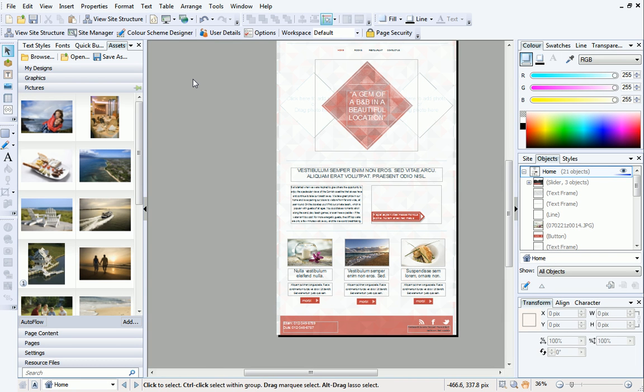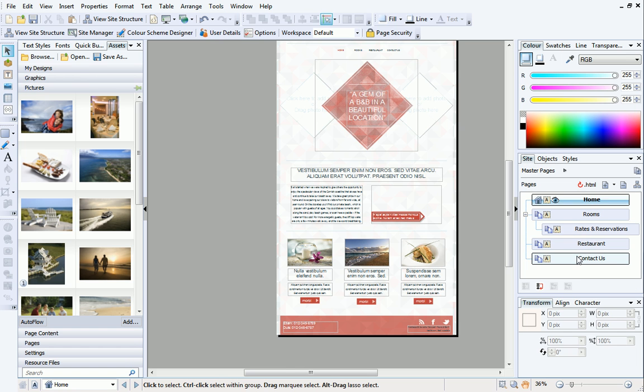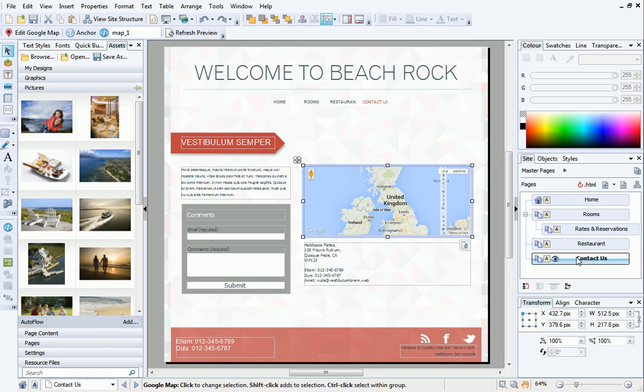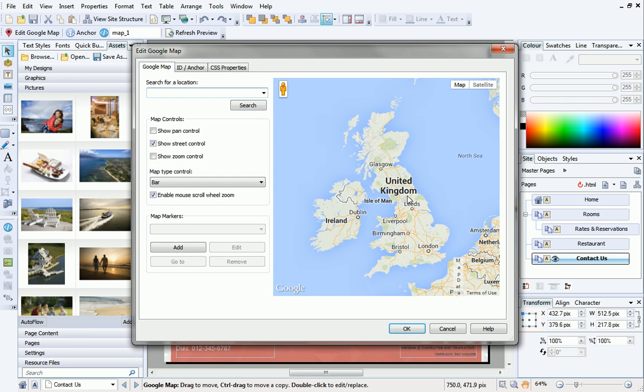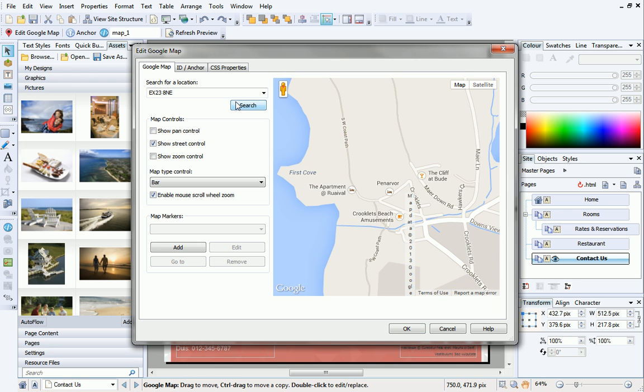One of the most important parts of any site is the contact information. On our site's Contact Us page, you'll see an embedded Google map. We can add markers to this map to show where our business is located and help people find it. Double-click the Google map to get started.